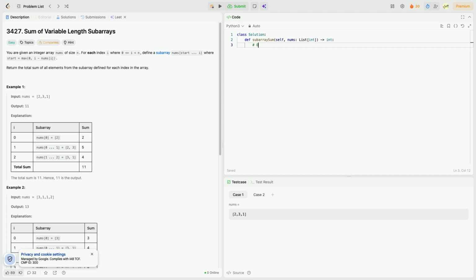So the suboptimal solution is O(n squared) time and, oh no, we just need to return the total sum, so it's O(1) space for that. So result is 0, and we're going to return the result at the end. Now all we do is for i in range(len(nums)). We do exactly what they tell us in the problem, and now we compute the subarray sum.